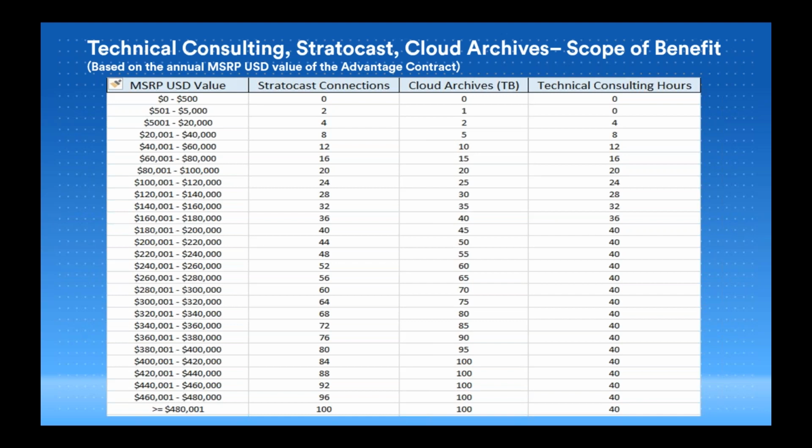And then we would say, well, if they're looking at a 5-year contract, we'll multiply that 40 hours times the 5. So they end up with a total of 200 technical consulting hours for the term of their Advantage contract. We don't recommend using the entire amount of hours they would receive during the first year. We do recommend that you spread those hours out over the term of the contract, just in case there are transfers or migrations happening further down in the multi-year contract term.